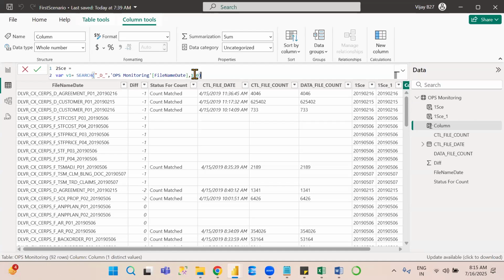By using this, can we write the IF function directly or not? If V1 is greater than 0, what is the meaning of this? That means underscore D underscore is there. If V1 is equal to 0, underscore D underscore is not there. What is there? Underscore F underscore. Understand clearly? That is the meaning.